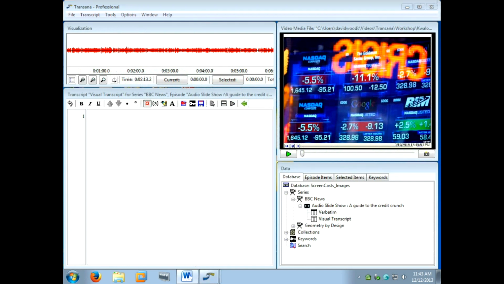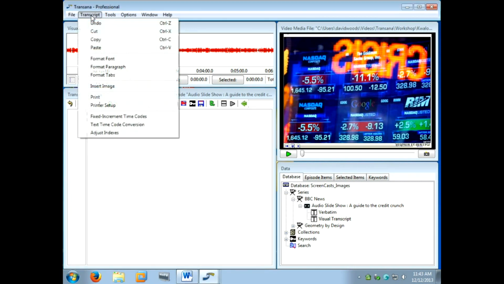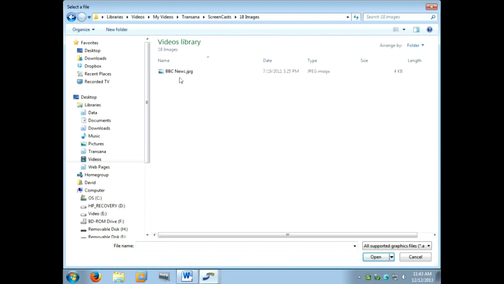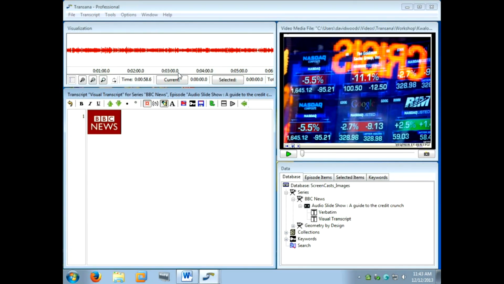If you have a still image in a file on your computer, you can insert the image into a transcript you're editing by going to the Transcript menu and selecting Insert Image. Transana will place a copy of the image in the transcript you're editing at the spot where the transcript cursor is positioned. You can also capture individual frames from video files in many formats and place them in your transcripts.